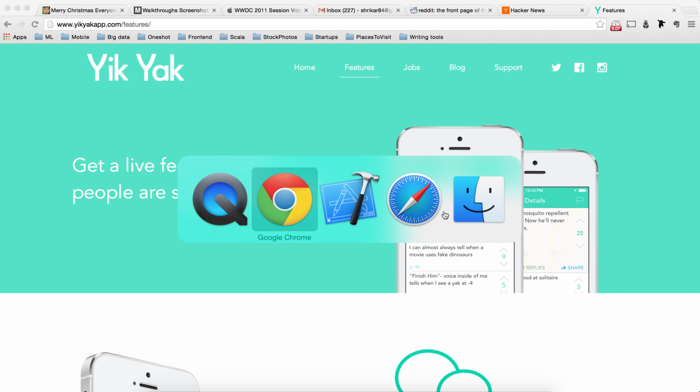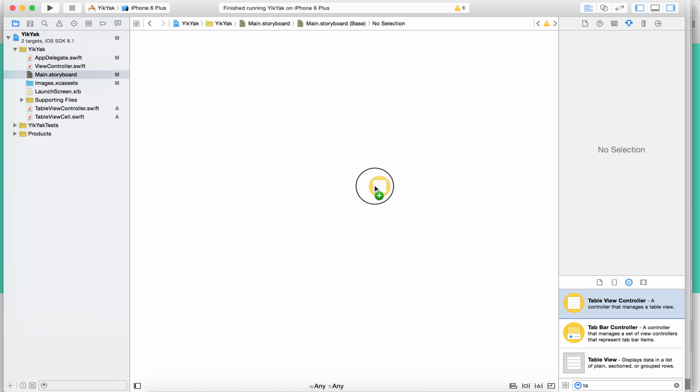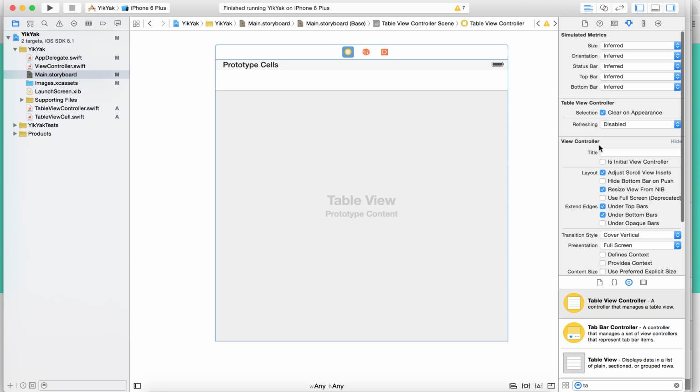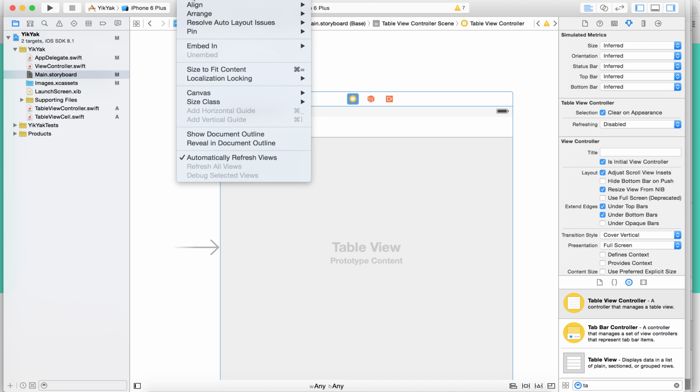So to get started, let's fire up Xcode and create a single view application. Delete out the single view controller which comes up by default with the main storyboard. Next we will go ahead and find a table view controller, drag it onto the main storyboard, and make it the initial root view controller. Also, let's embed it in a navigation view controller. Go to Editor, Embed In, and then Navigation Controller.